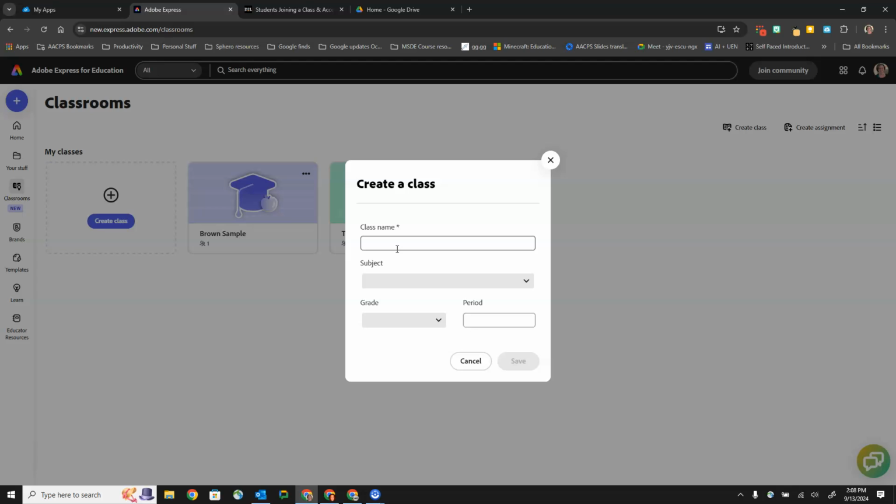You notice here that you have to give your class a name, and then you have fields to do subject, grade, as well as class period. That asterisk next to class name denotes that this field is the only one that is required. The other fields are optional if you would like to attach that additional information to your class. Once you have filled in the information that you want to be associated with your class, you can come down and click this bluish purple Save button.